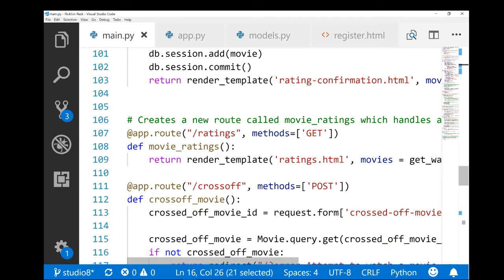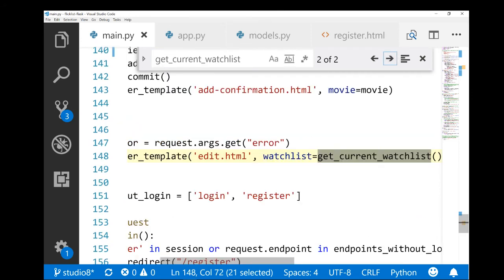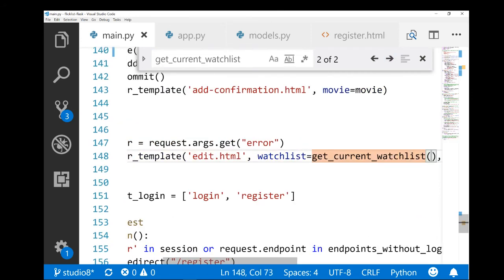Or I could just do a search and find it. There's one, right? All right, cool. So how do I get the ID of the user who's currently logged in? I do, yeah. So how do I do that?